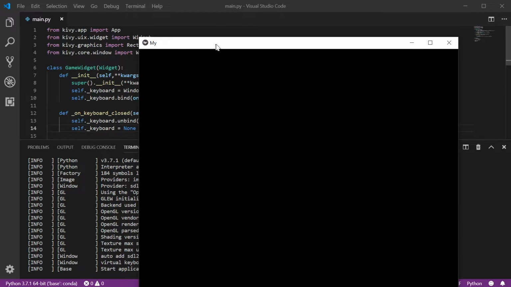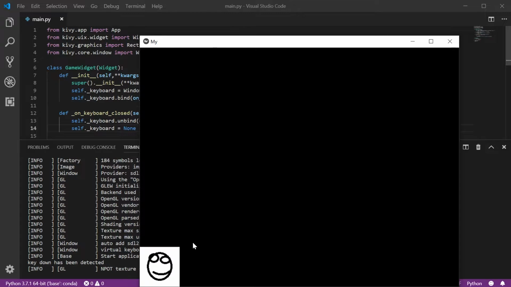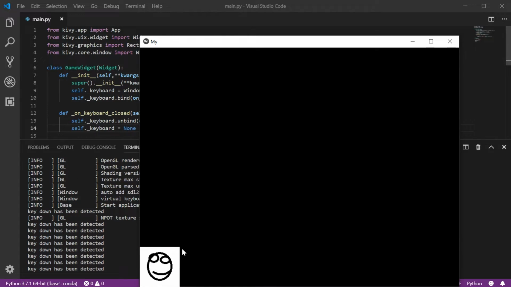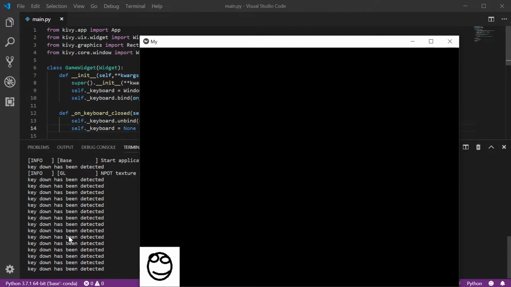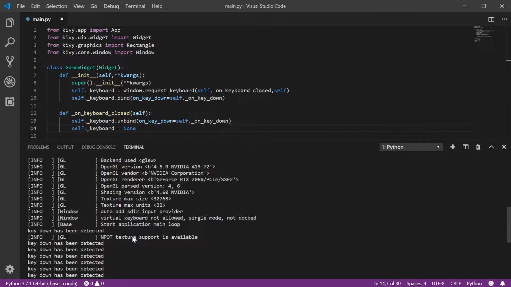Okay, so already we have a problem here because our rectangle is not being drawn, but let's see if the keys work. Okay, yeah, that's kind of weird how our rectangle was not drawn initially. We'll figure that out later, but as you can see, the key down is detected. So let's read the log.